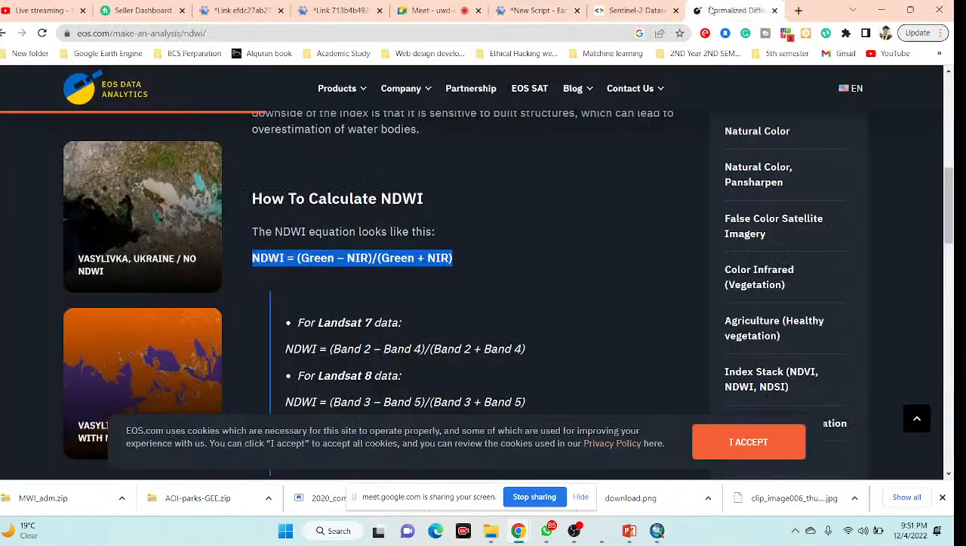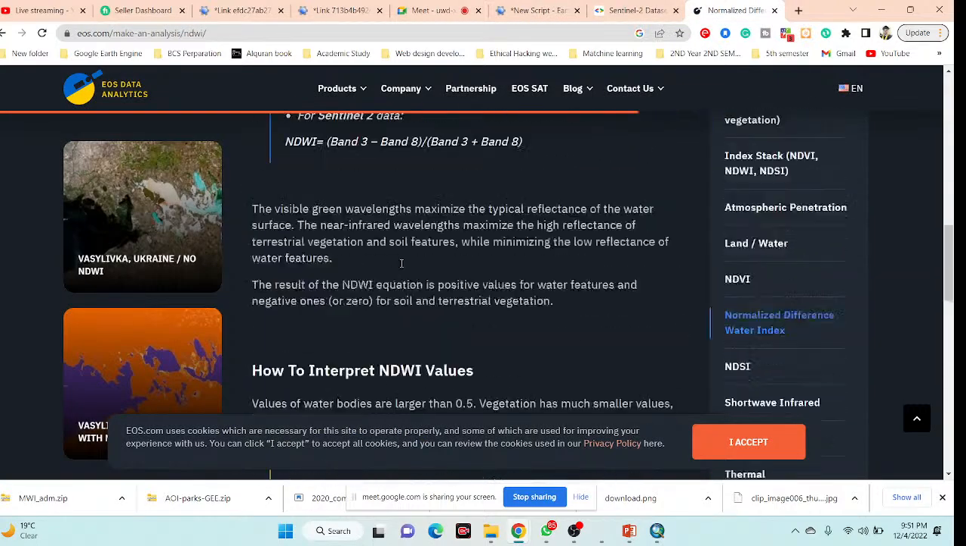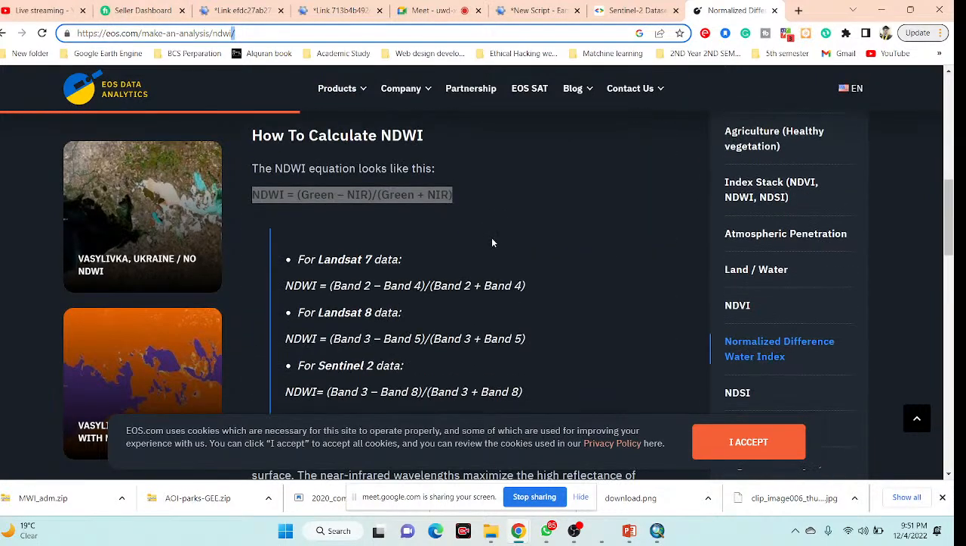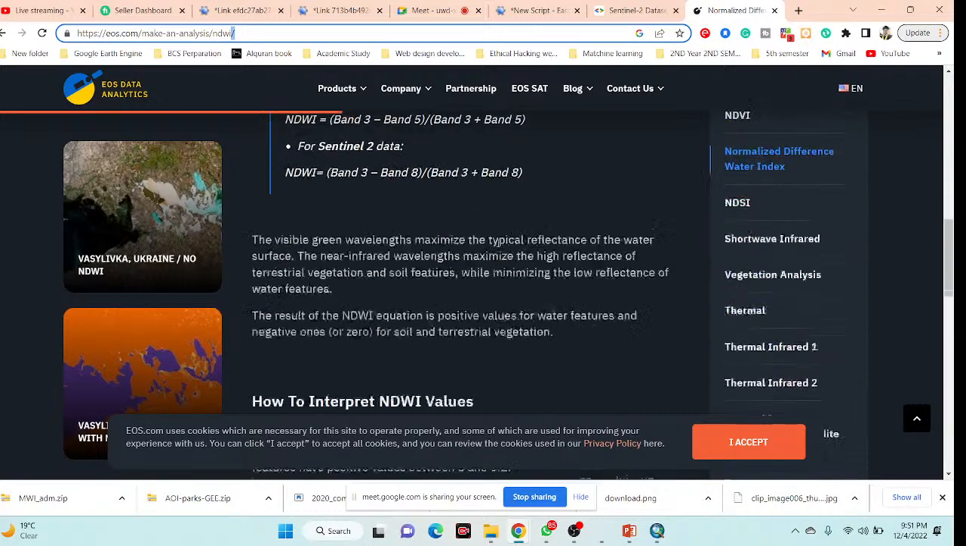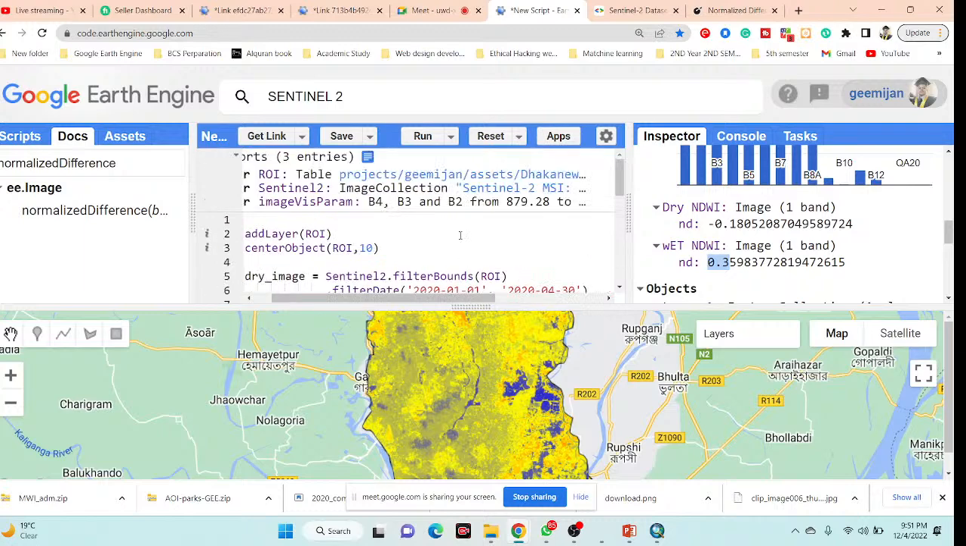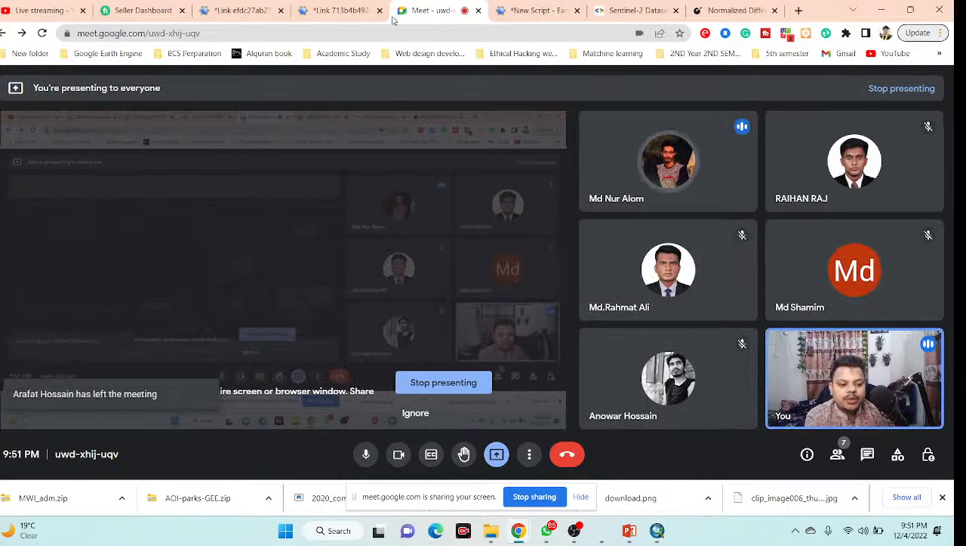So you also read this from this link. You also try to read this. Then you can easily understand what the values identify, high positive value, high negative value, what type of feature they identify. So in this time, does anyone have any question in this code? Anyone any question? No question, sir.